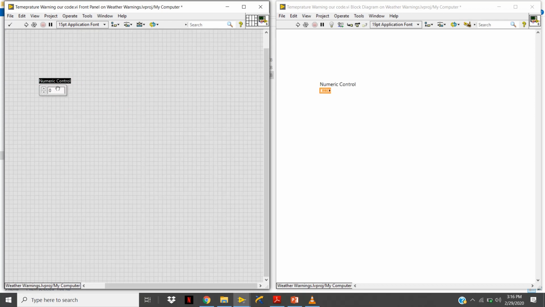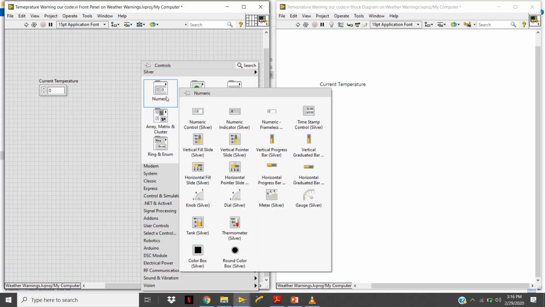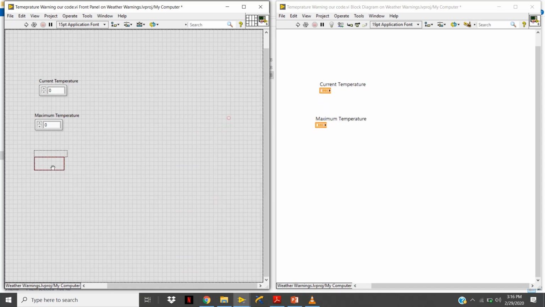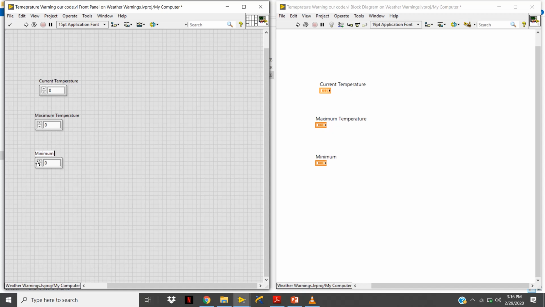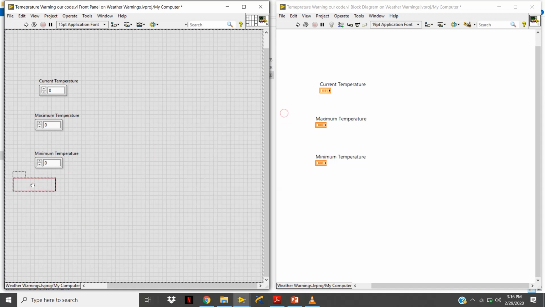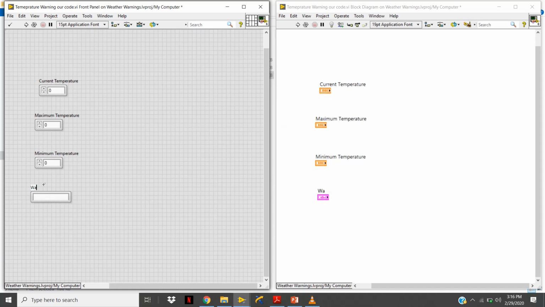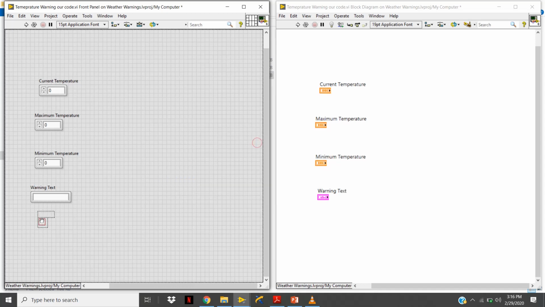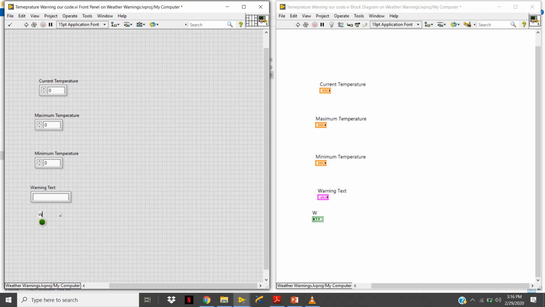We want a numeric control, name it current temperature. You also want another numeric control, name it maximum temperature, and another numeric control, name it minimum temperature. Alright, you want one string control to show the warning text, and one LED to show whether the warning is activated or not. So these data types are used in the program.